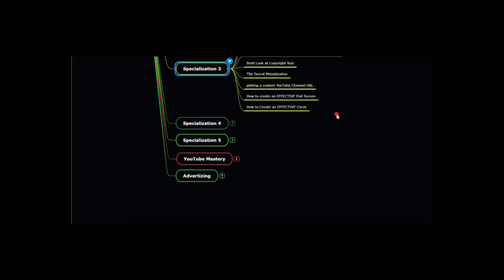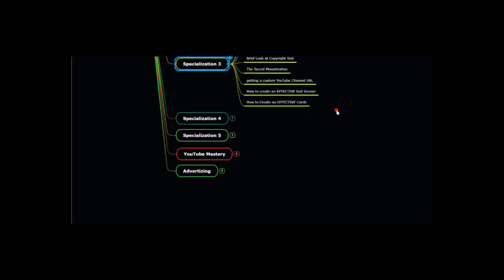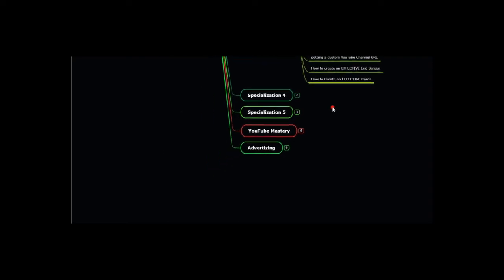Okay, and how to create an effective end screen. Before ending the video, you see around four, five, or two, one video suggestions; that is the end screen. And we'll see how to create effective cards. You see at the right top there is an i button that shows a video link. That is the card. So we'll see how to create that.